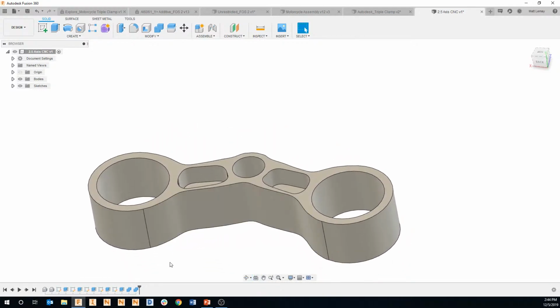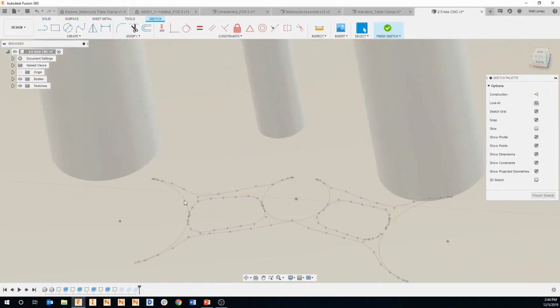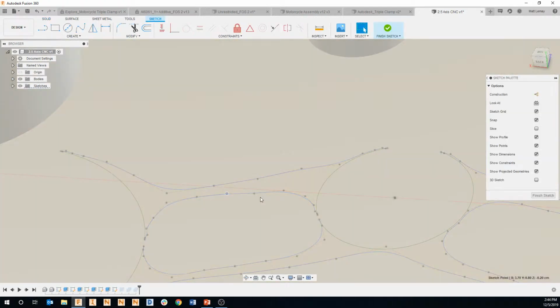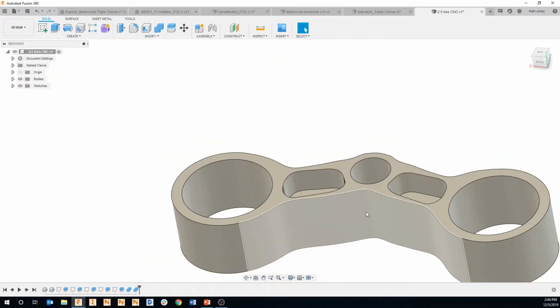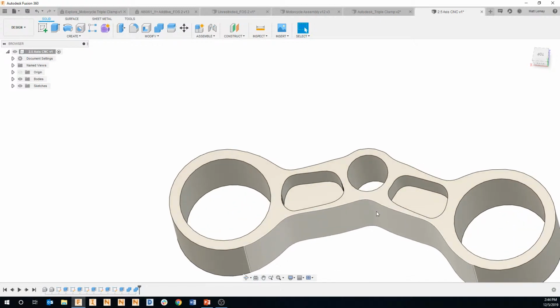And if we needed to change anything, it's just as easy as going back into the sketch within that timeline, moving control points within our pocket, maybe even taking some of these out to smooth out the geometry, finishing the sketch and moving that forward, and then that will automatically re-update that generative model itself.